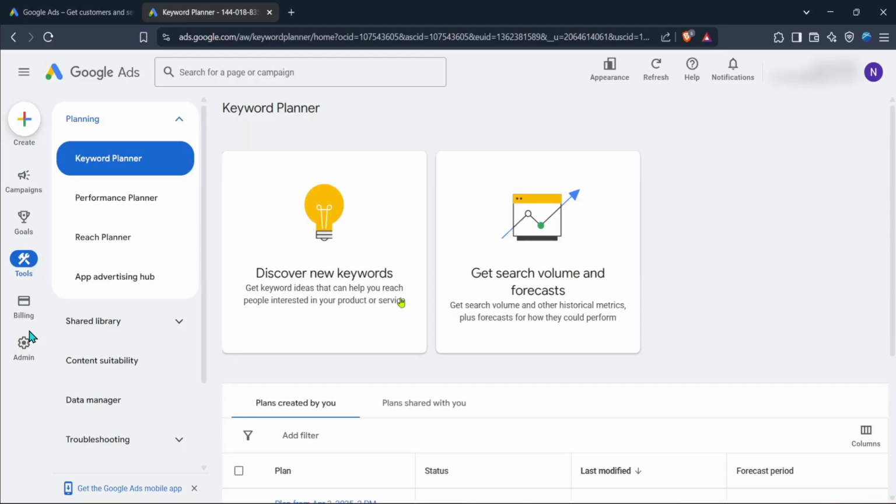Now, let's move to the part that matters, the appeal process. On the top menu, click the Tools icon. From there, open the Troubleshooting section. This area is where you'll find options for resolving ad-related problems, including disapprovals caused by policy violations. Once inside Troubleshooting, click on Policy Manager.